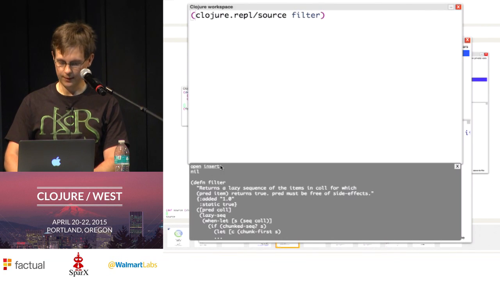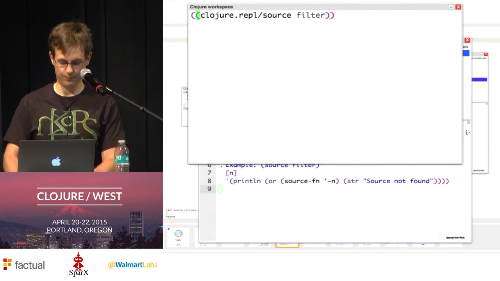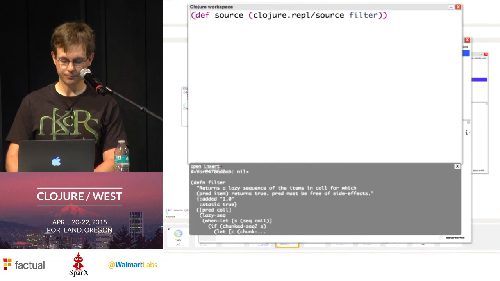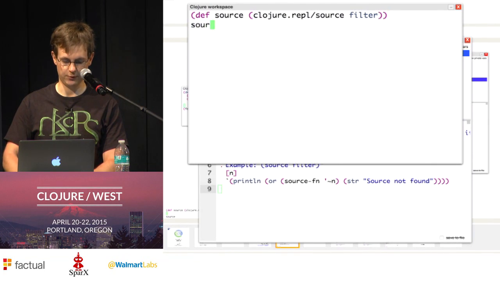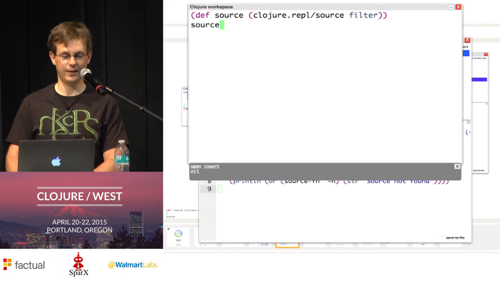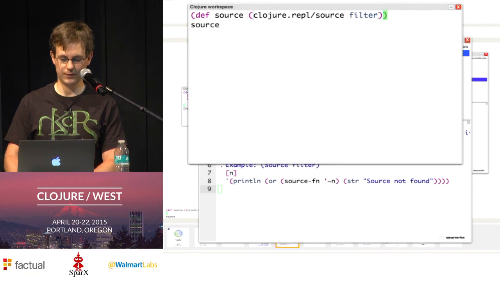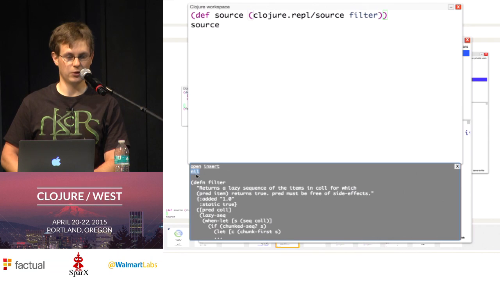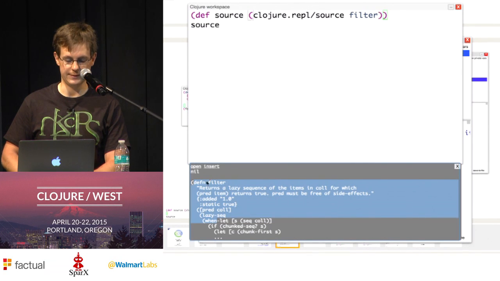Okay, great. So let's define maybe a new var. Let's call it source for the result of it. Evaluate that and look at the result of source. It's nil. Why is that? Well, let's look at the output of REPL source filter again. As we see here, the actual evaluation result of that expression is nil. Just the output, what gets printed on standard out, is the actual source code that we are looking at.